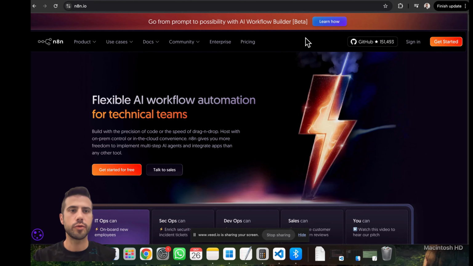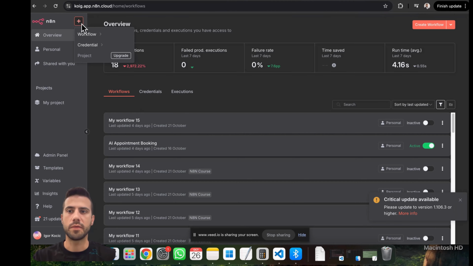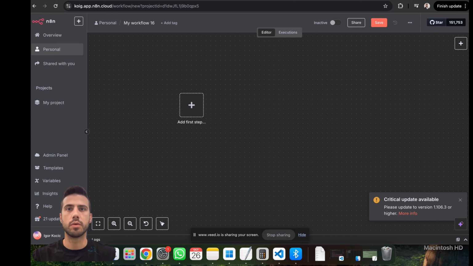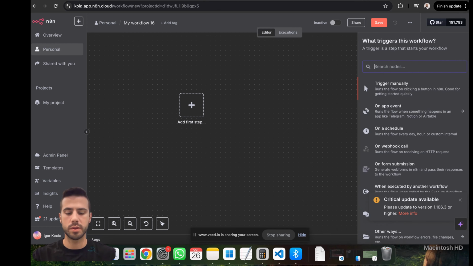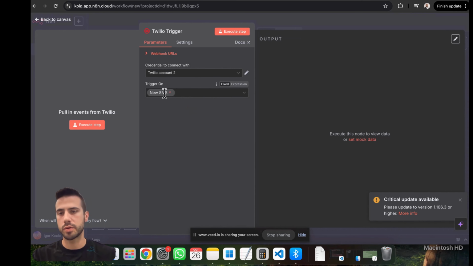So the first thing you gotta do is get started on n8n.io, sign up following all the settings, and then open your instance. After, you need to create your workflow, and every workflow needs a trigger because a trigger is what starts the workflow. Without a trigger, n8n would have no signal telling it when to run your series of nodes. So for this use case, we're going to use the Twilio trigger and click on new SMS. Don't worry, this will not be SMS, it will be completely automated via WhatsApp.